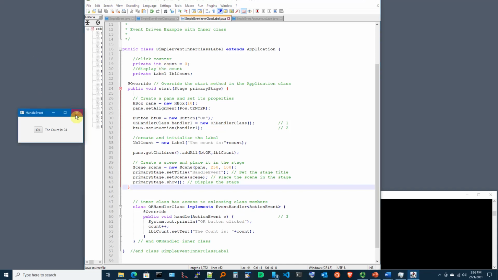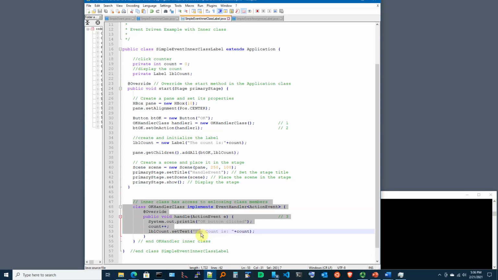And in this case, this is a really, really nice usage. This is a perfect usage of an inner class to access the private members of the enclosing class. So a perfect example. And notice also, this is a named inner class. The name of this inner class is OK Handler class. Let's look at one more example.